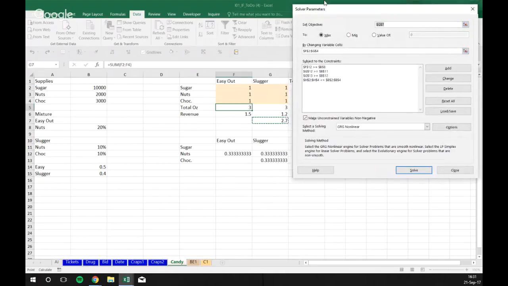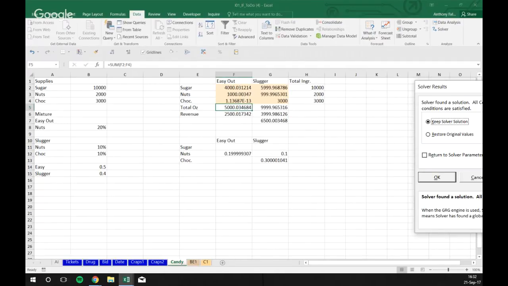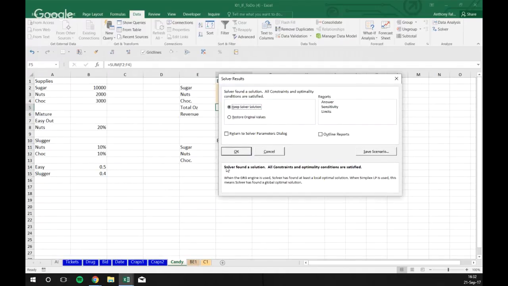If you X out of the Solver parameters box, all of your information will stay saved, which is very nice. We want to make sure that the selecting method is set to GRG nonlinear, and we'll hit solve. This pop-up box will show up, and if everything ran correctly, it'll say Solver found a solution, and all the constraints and optimality conditions are satisfied.